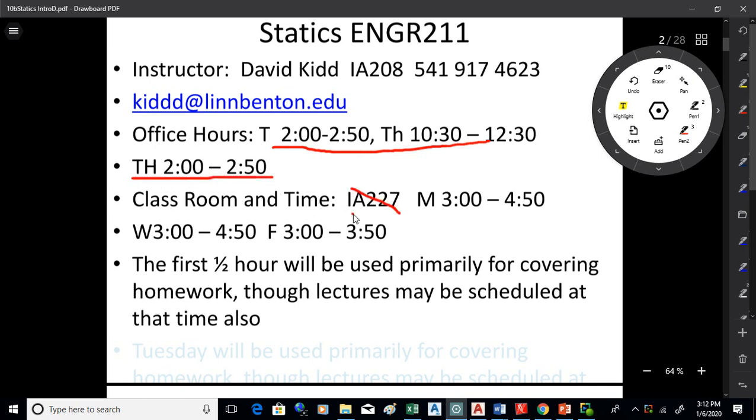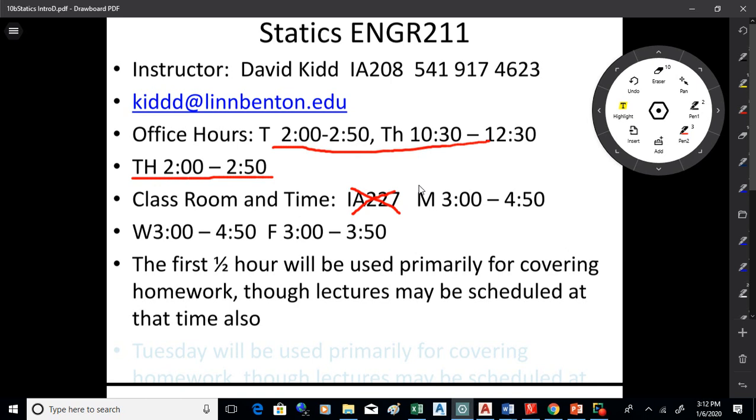This is the wrong room. We're currently in IA 207, and office hours are Monday 3 to 5, Wednesday 3 to 5, and Friday 3 to 4. The first half hour or so, we usually cover homework, though we'll be flexible with that, and we'll use the time to cover both new material and homework. But when we cover homework, we usually do it in the first half hour of the class.